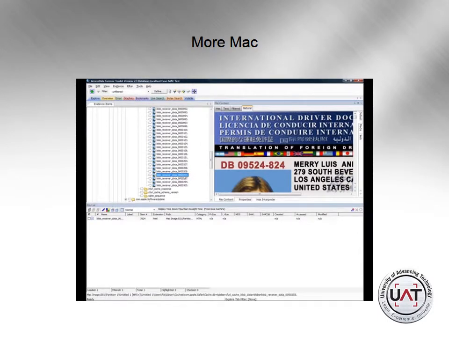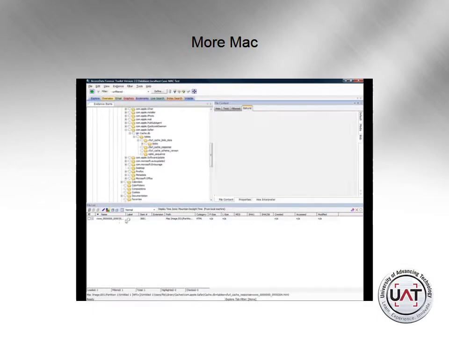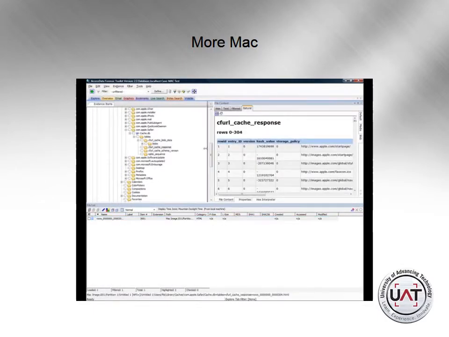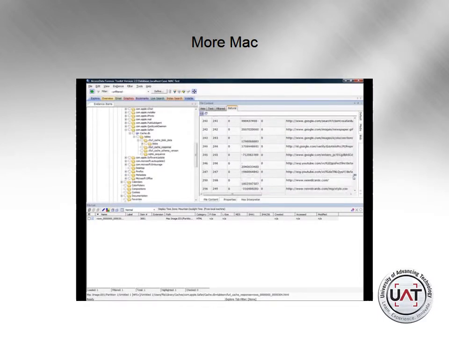Here's one that's identified as number 255 within the database. By going to the next folder down, which is the CFURL cache response folder, I can take a look at the table that identifies all of the different entries in the database and their corresponding URL. And I'll scroll down to 255 and find the original name and URL for that particular item.